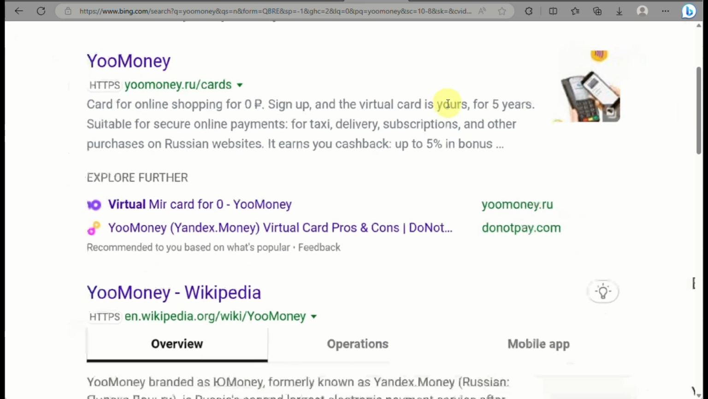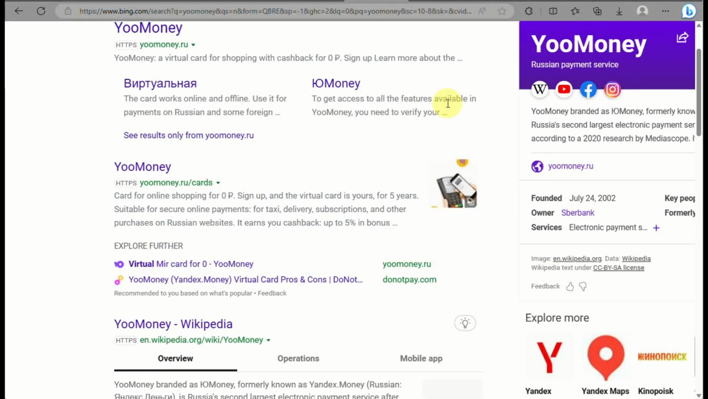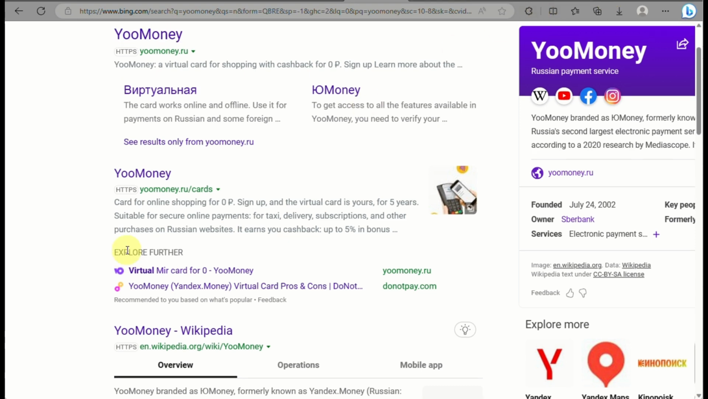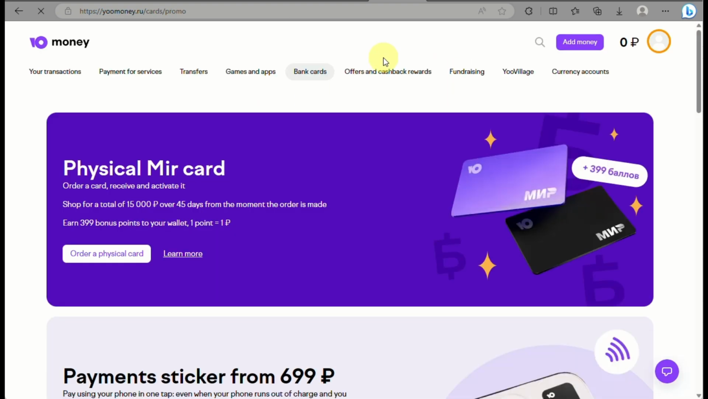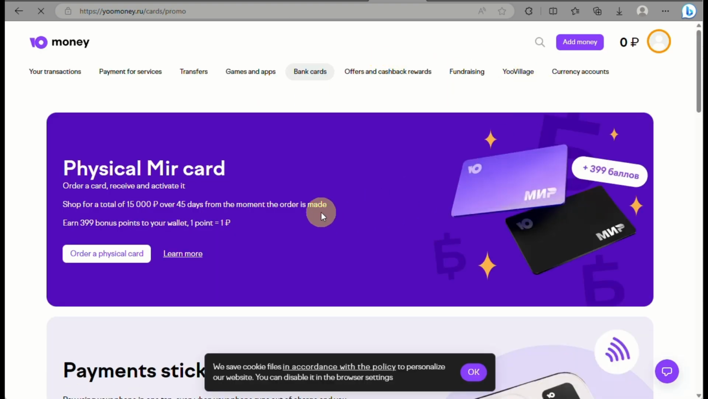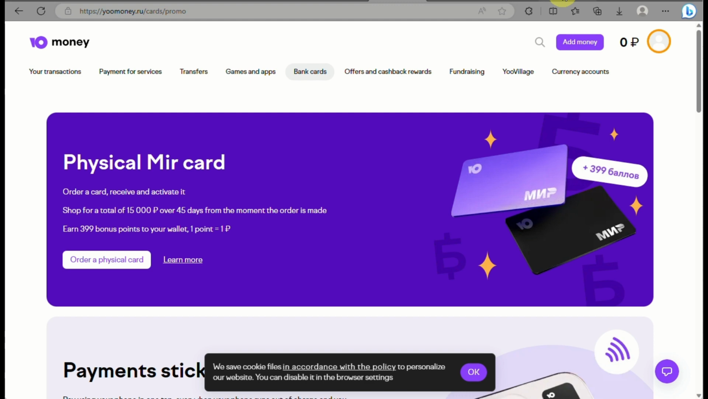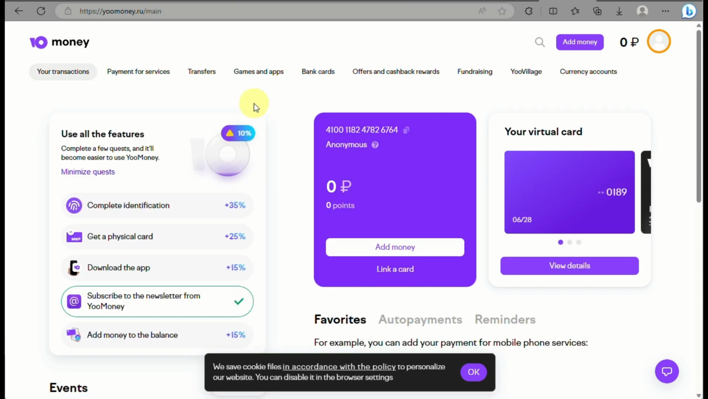This is UMoney. UMoney is a platform where it allows you to create or sign up for a virtual credit card for free. You can just simply go to your web browser and search for UMoney, and then you can sign up into your own account. You can use your Google, or you can input your email and create your own password so that you will be able to start creating your own virtual credit card here.